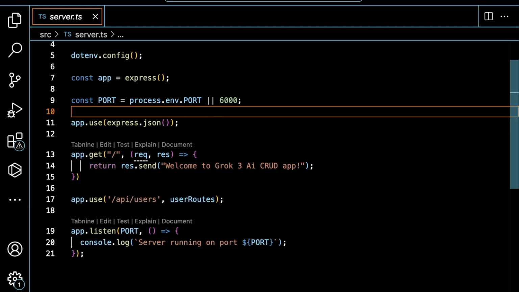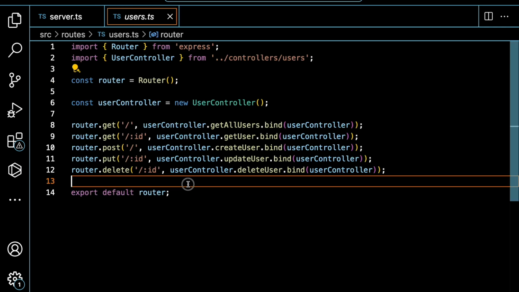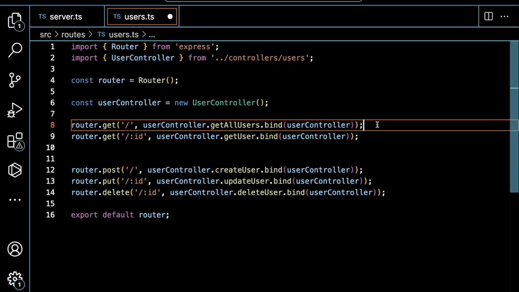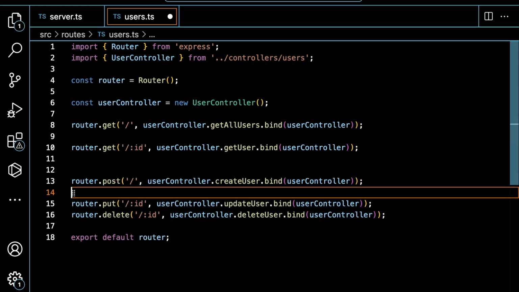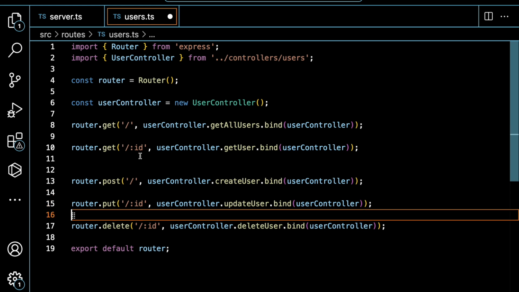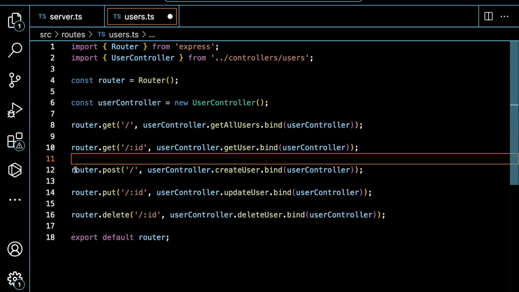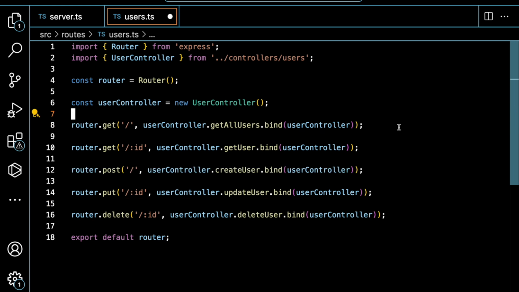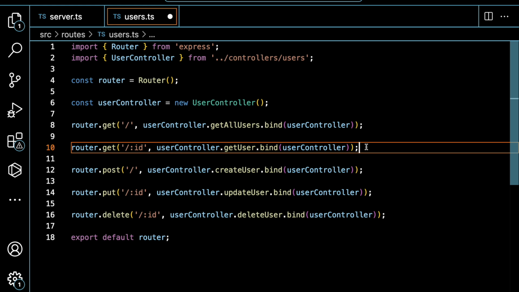We have tested creating. Let me create space in between them so that we can know. We have tested creating a user, and we have tested getting users. So let's try to get a user by ID and see.